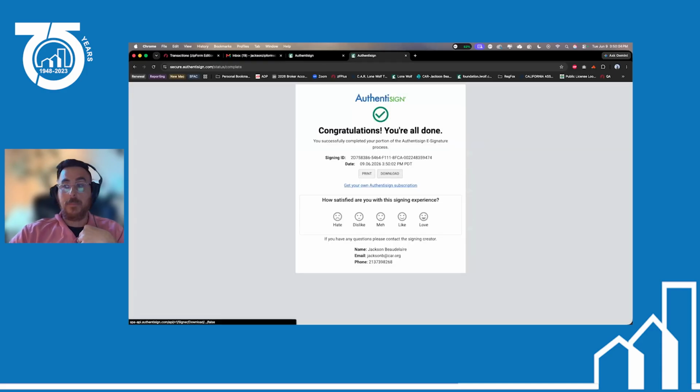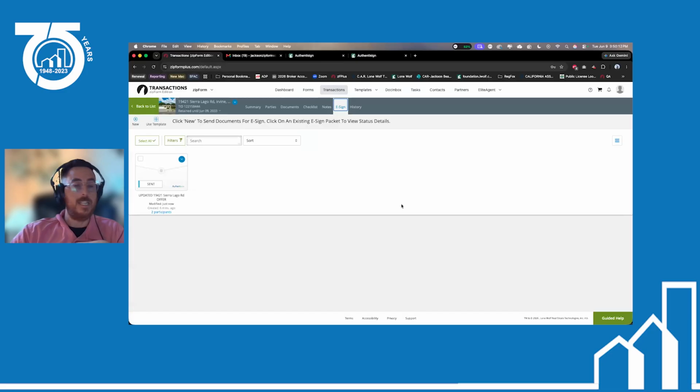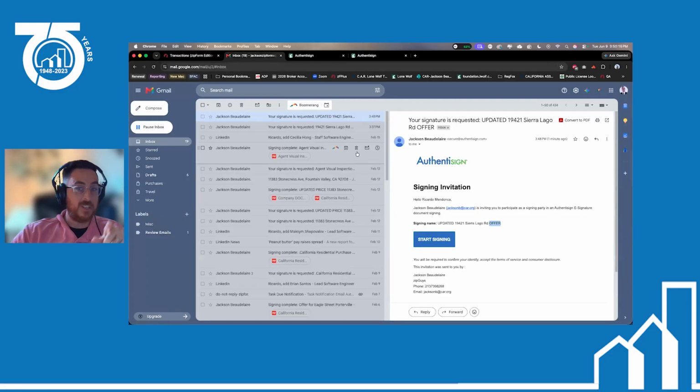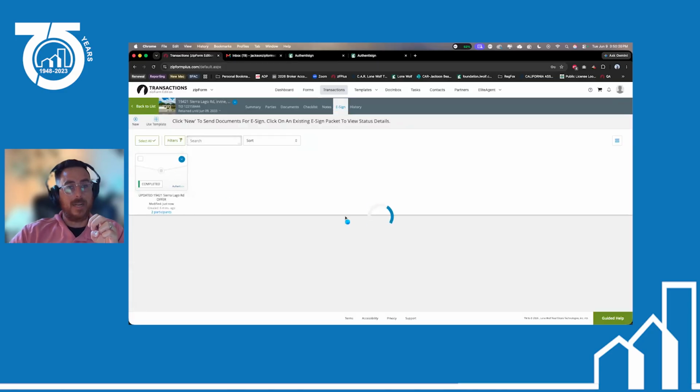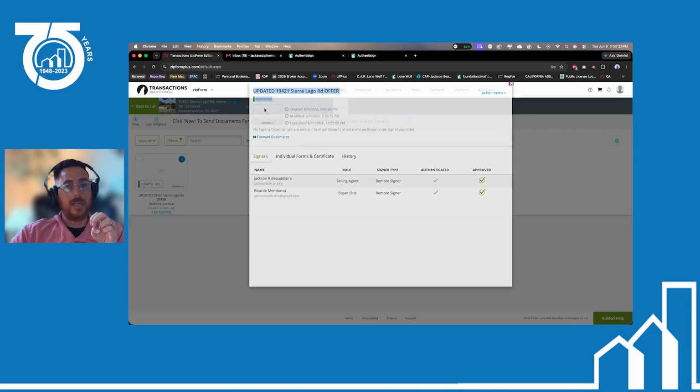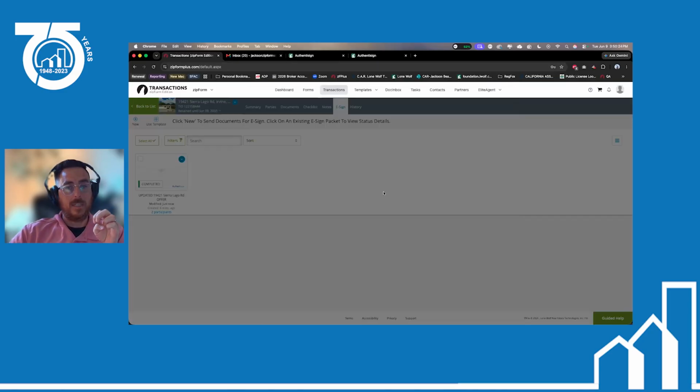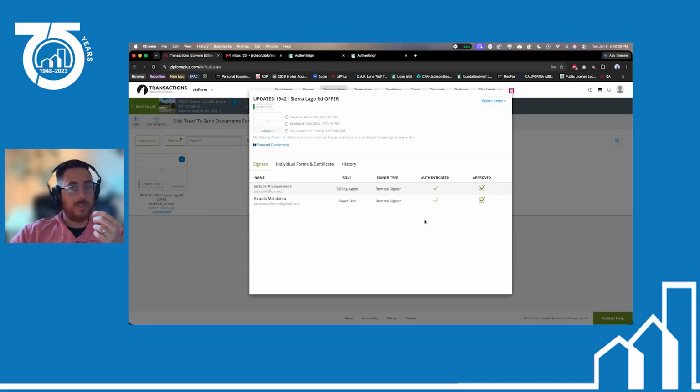I'm going to get an email when my client signed it that says signing updated. Now that I've signed it, I'm going to get an email saying signing completed. That email will have the final documents in there. It will also have a link to the signing certificate, which we'll talk about in a second. But my packet here is now going to show as completed. And it's going to show that both of us have authenticated, both of us have signed.